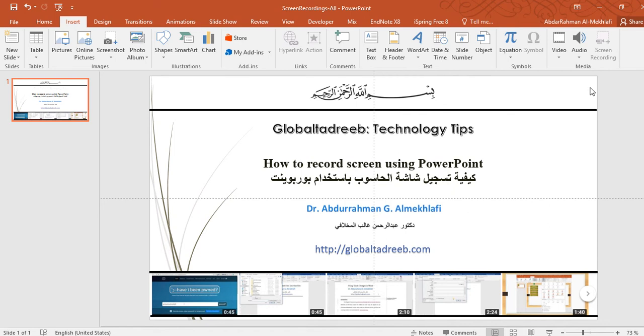There are also two other ways, using Office Mix and the Recording tab, but let's focus on Screen Recording from Insert because it's there. So the first step: once you click on Insert and select Screen Recording, you will get a screen with a timer counting 3, 2, 1, and then you click on Record.